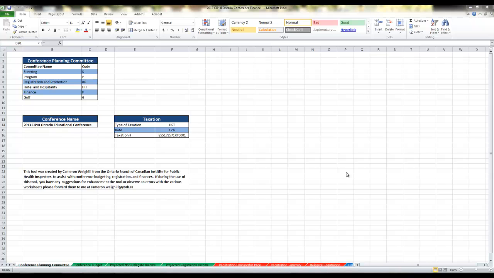So I'm going to use the 2013 CIPHi Ontario Conference as a template to go through how the tool is used. So you start with the green conference tabs, and the first one is your conference planning committee.